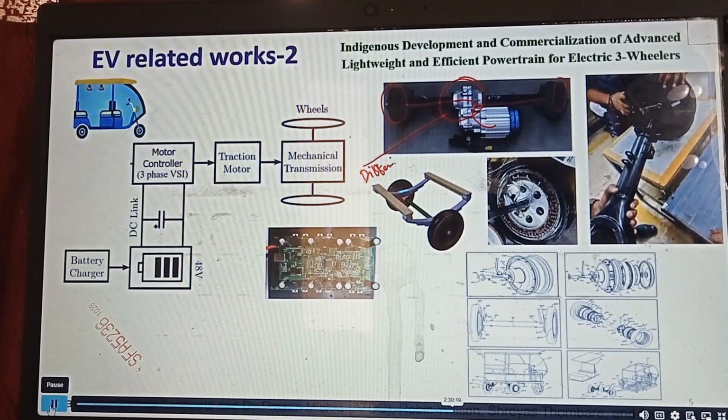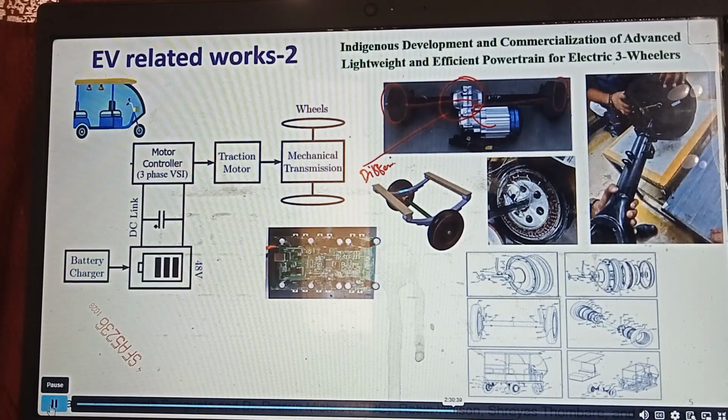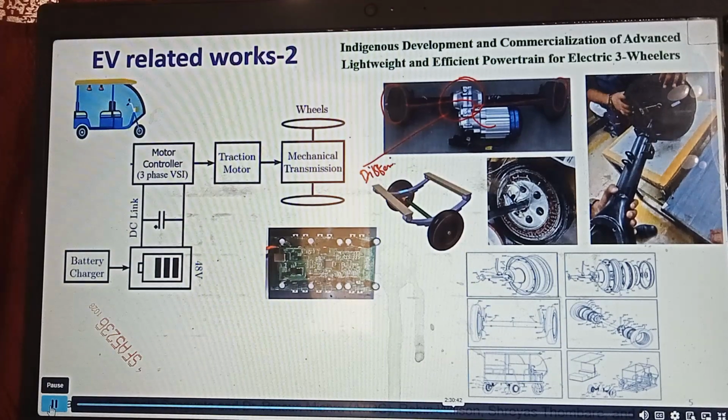The problem with the differential is that the power has to go through it to both the wheels, right? As you know, any component you put in the cascade or series path affects your efficiency. Also, this mechanical differential has its own wear and tear problems. It needs maintenance. So to avoid that, we came up with a solution called e-differential, electronic differential.